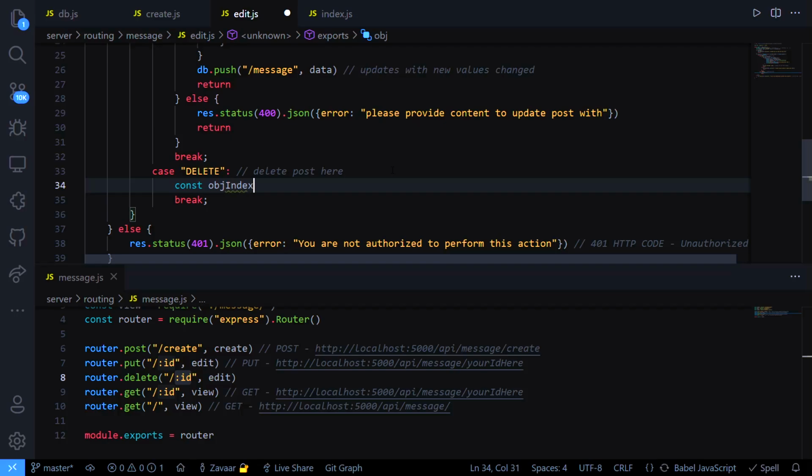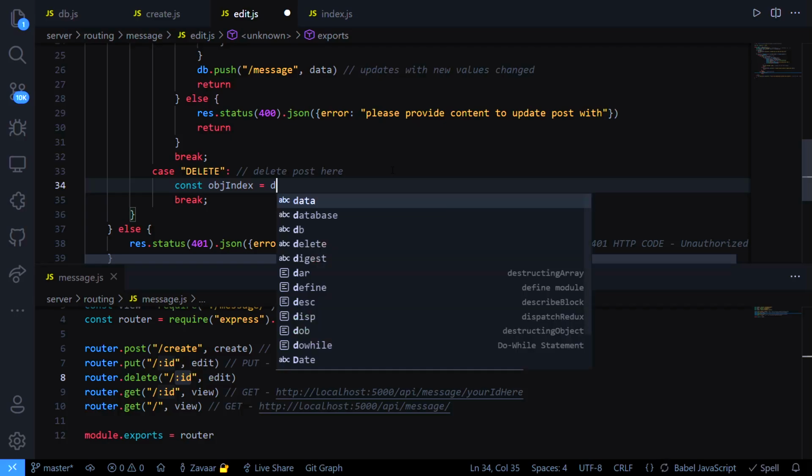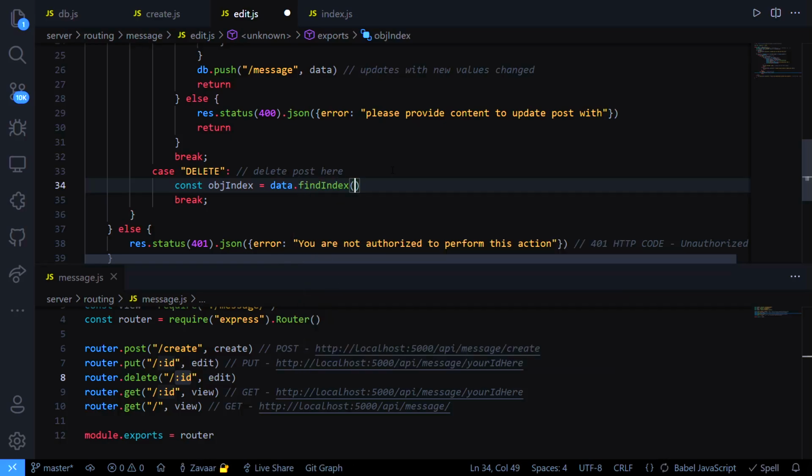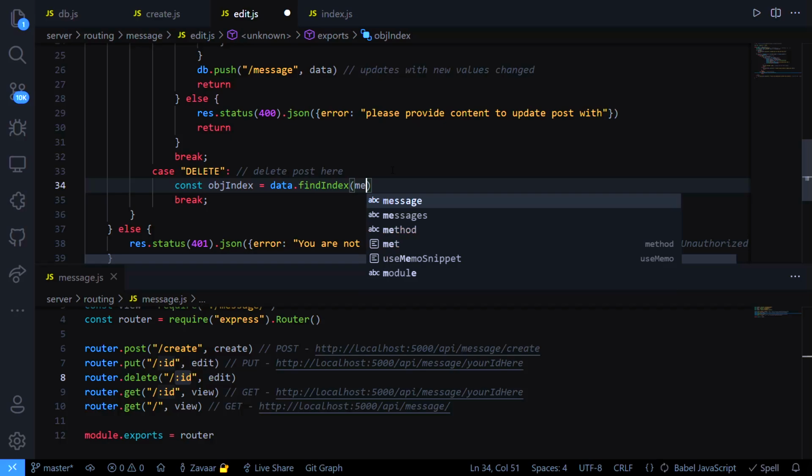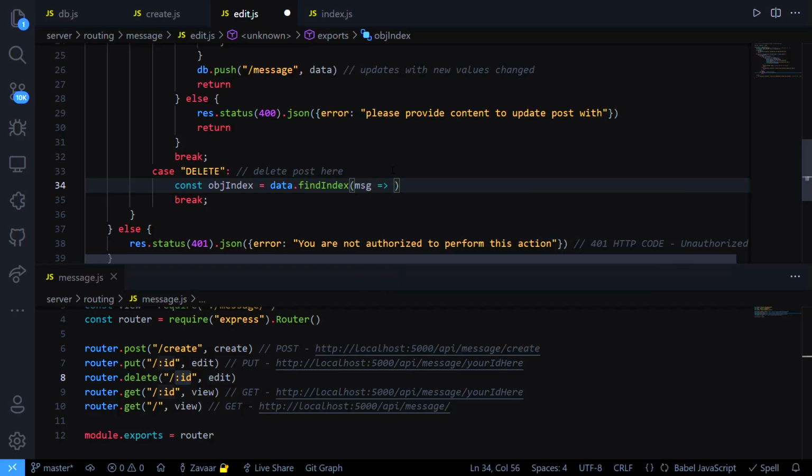So for the object index, we're going to find the index of the array that they're trying to delete. To do that, we're just going to do data.findIndex. This is a JS native function that comes with arrays. Let's check if message.id is equal to rec.params.id. This will return the index where this condition is true, where the parameter they provided is equal to the message's ID.